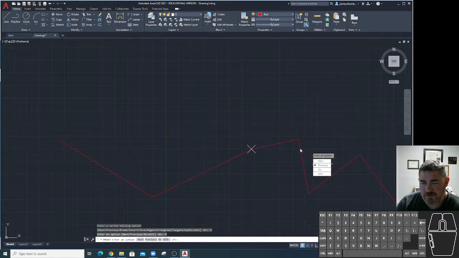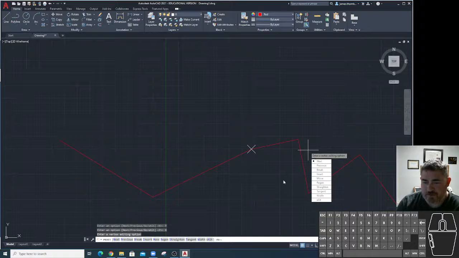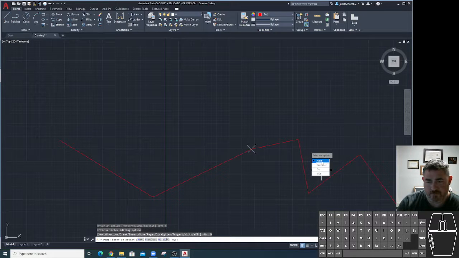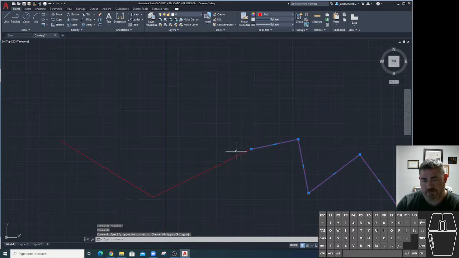Oh, that's if we had a spline going. Let's just go back. The main options here we usually use are to break it or insert. If I break it there and then exit, you can see it did break it into two different lines.